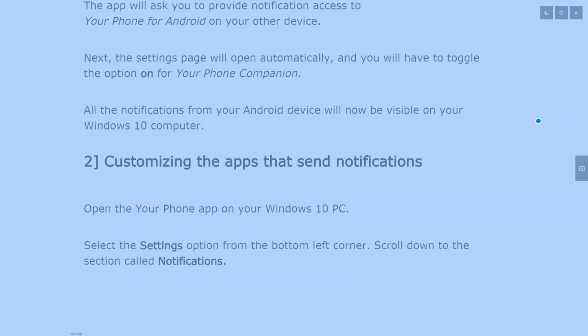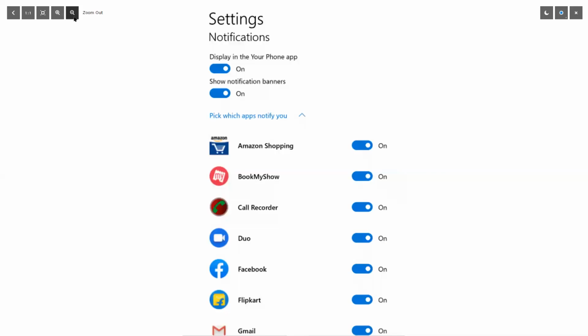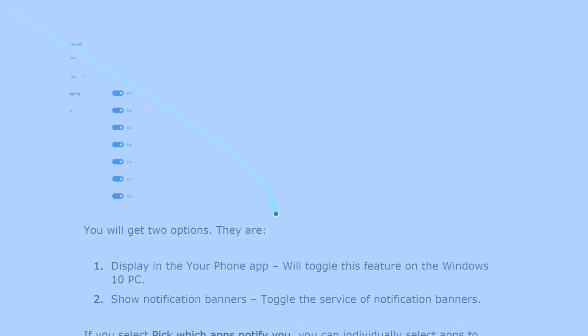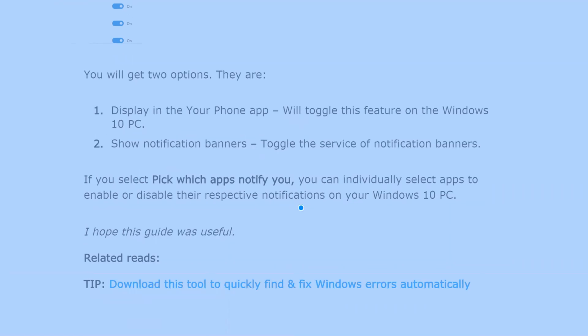So open your phone app on your Windows 10 PC, select settings options from the bottom left corner, scroll down to the section called notifications. And that's going to look like this. And you turn on what settings and what things you want the notifications to display in your phone app. This will toggle the feature on the Windows 10 PC. Show notification banners: toggle the service of notification banners. If you select pick which apps notify you, you can individually select the apps to enable this.